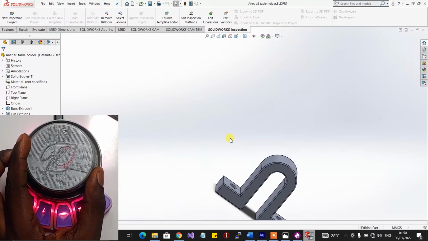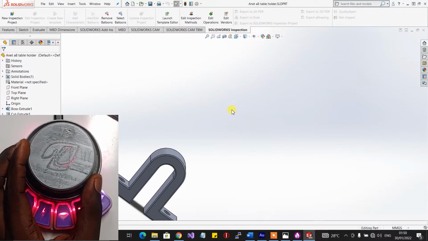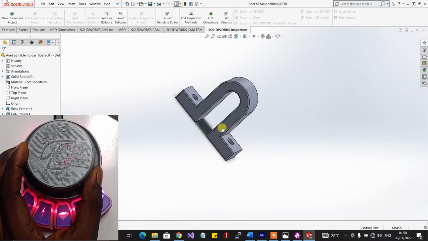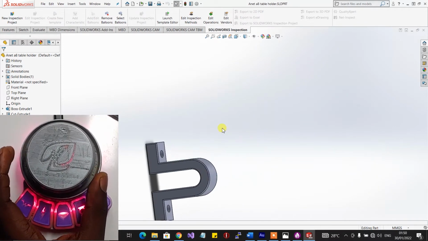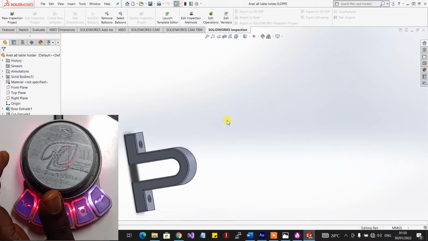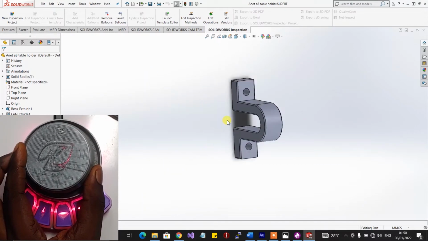You can see it's still a bit sensitive. You just have to play around with it and see what works for you. Let me reduce it further and see. Okay, yeah, it's a bit more manageable. So depending on the size of the model you're working with, you might want to set the sensitivity to a high number or a low number. That's completely up to you.